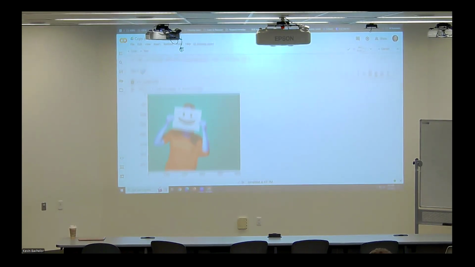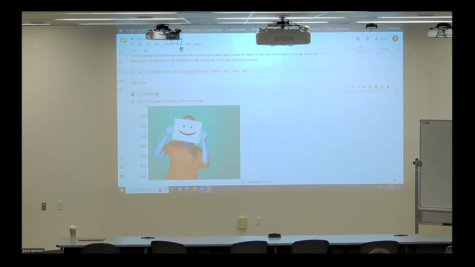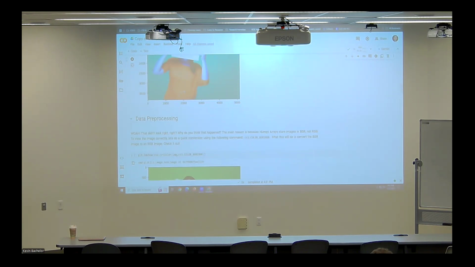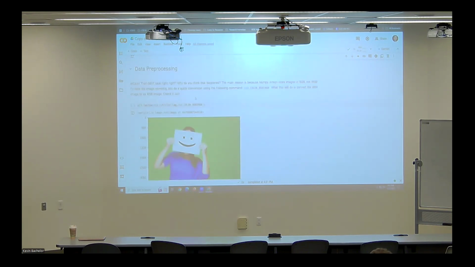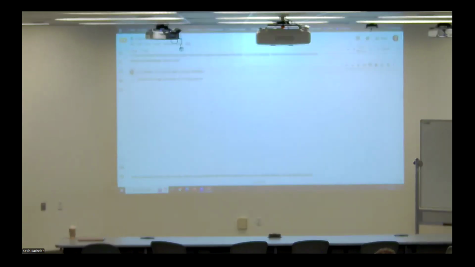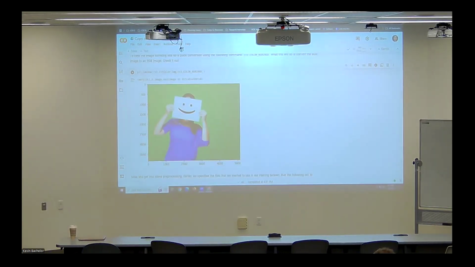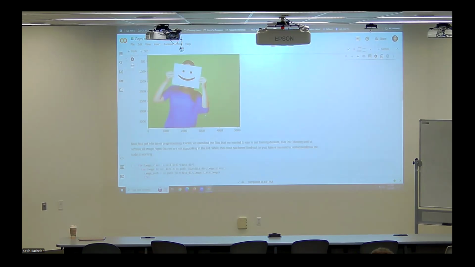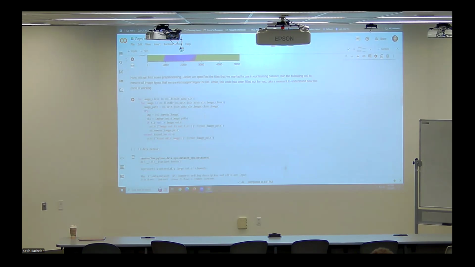If we run plt.imshow on the image, we can see that this is a data set of expressions, happy or sad images. As you can see, this is happy. But the image looks a little weird because NumPy arrays store the images in BGR and not RGB, so we quickly convert the images back to RGB so that we get the proper skin color and everything. Is everyone good with this so far?